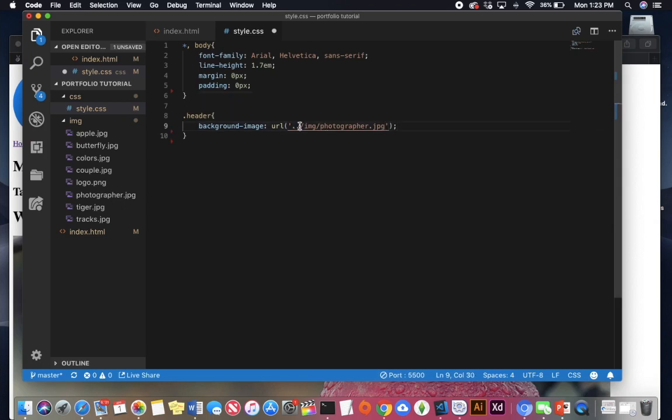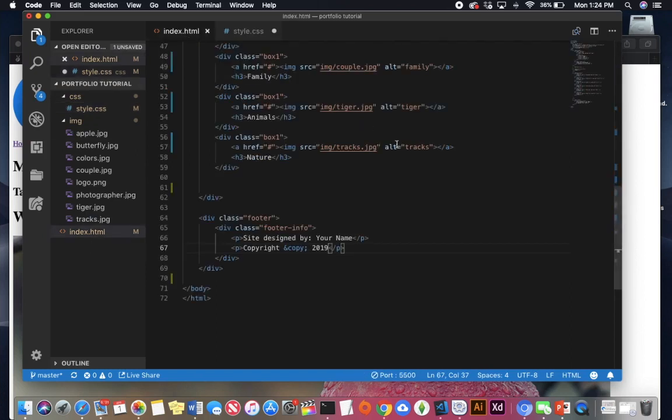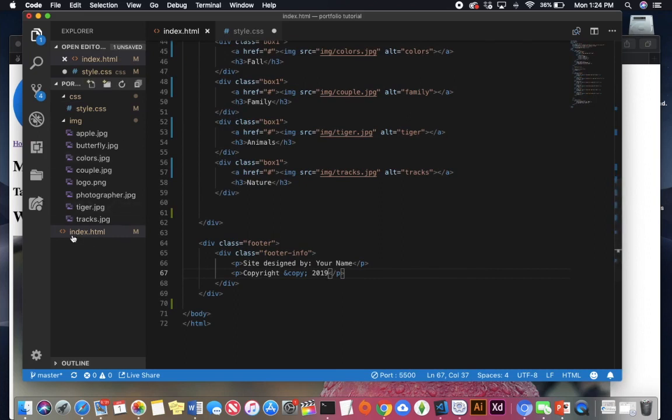Now these dots right here are saying that we need to go out of a folder. They're only there because right now we're in the style.css file in the CSS folder. If we were in the index, see how we're in index here, we're not in a folder. We're in the main folder, so we can just put img/colors, which is the folder. We need to go into the img folder, and then it's the file colors.jpg. That's fine because this index file is not in a folder.